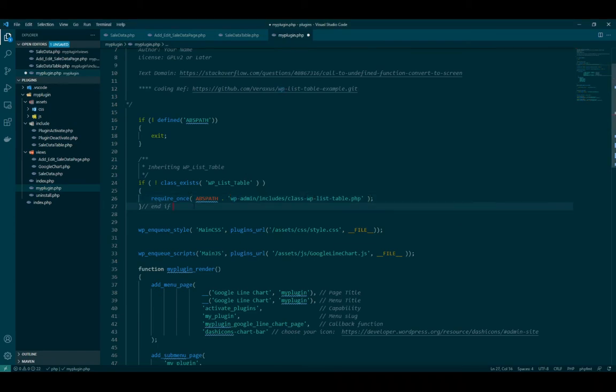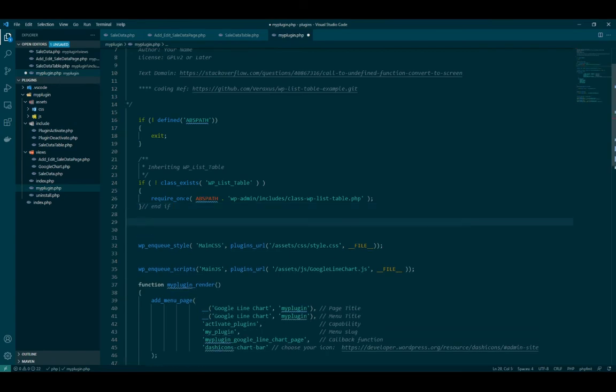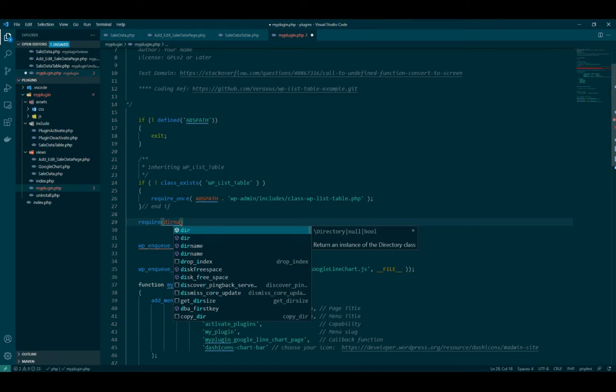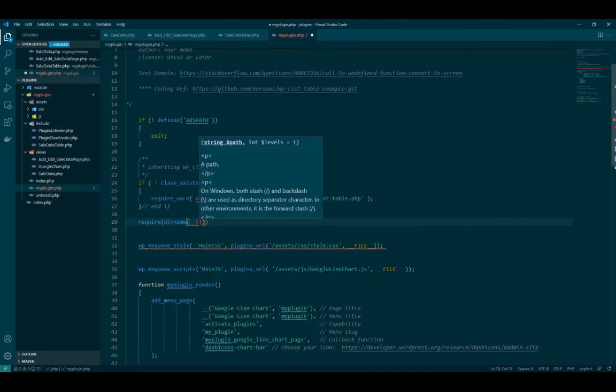The second thing we have to do is require our data table, so that should be the directory name, and these are the functions, and I want to concatenate. Now where it is, it should be inside the include folder. Include, and then you copy.